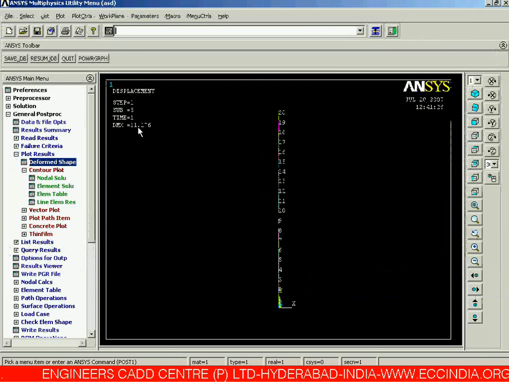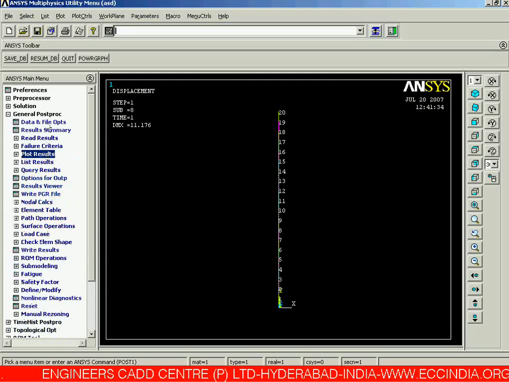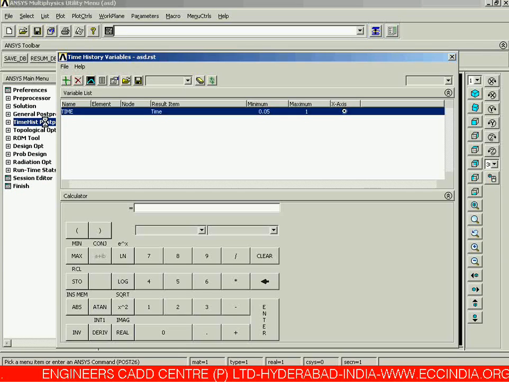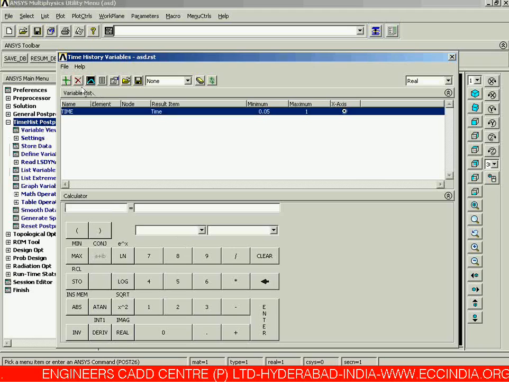We are having a maximum deformation over here at the 11.176. So this much of a deformation we are going to get with respect to this particularly. So if I need to go for the time history plot, we can go for that one. Say time history post processor.